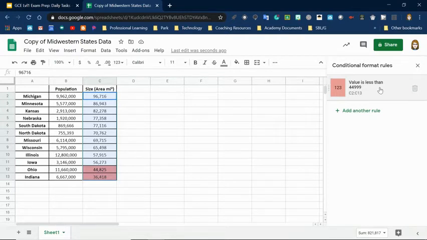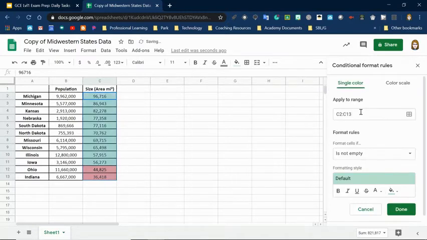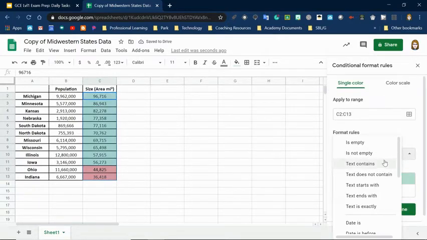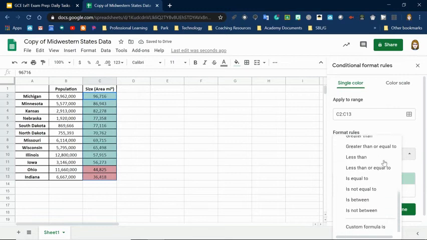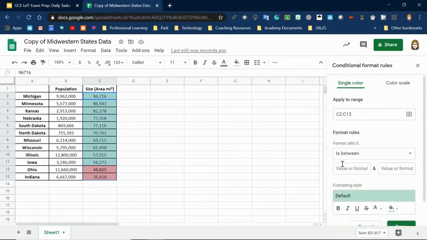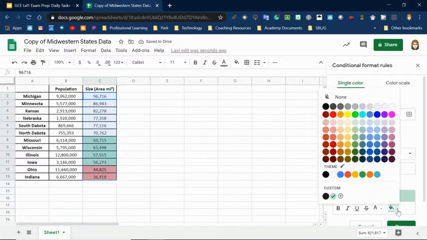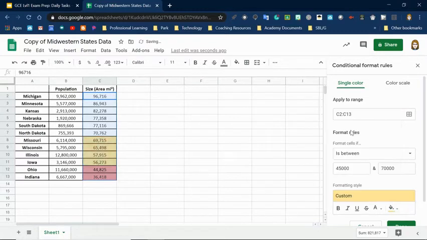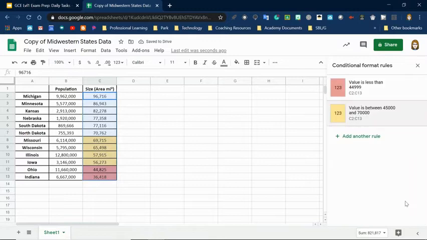Next, I want to format between 45,000 and 70,000. So I'm going to add another rule. I'm going to come to formatting rules, and I want to find is between, and I'm going to put 2 values in here. Pardon the dog. So 45,000 to 70,000. And this time I can see that populate in green. I'm going to choose a muted yellow and then click done.